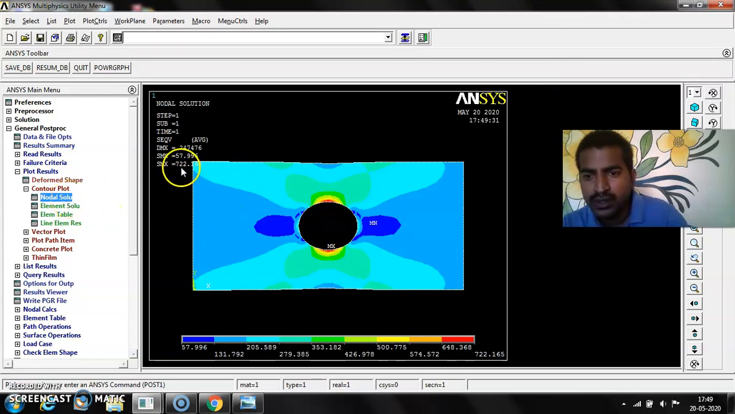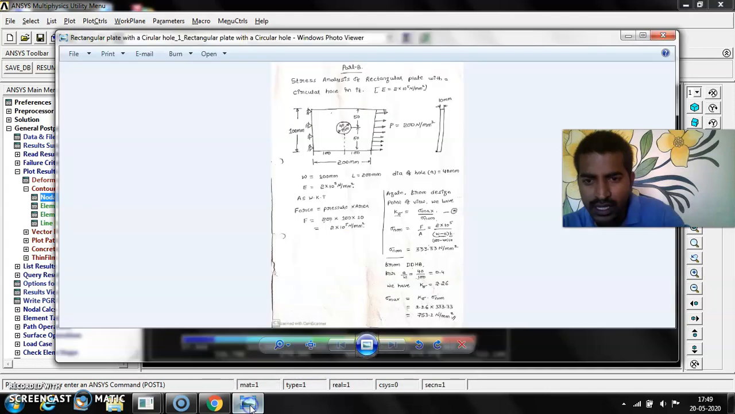Okay, fine. So here 722 point something you are getting, and from the analytical solution you are getting 753.2. So 30 Newton is the deviation. So you need to make a table, and you have to write what is the variation of the analytical solution with respect to the software solution. So that's it, you need to do it.